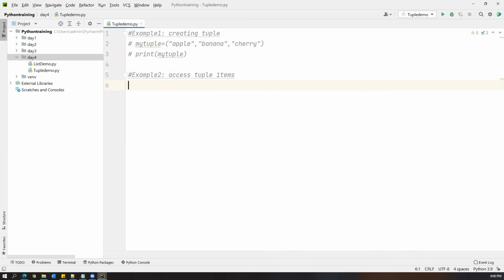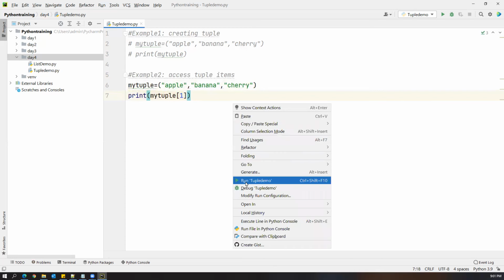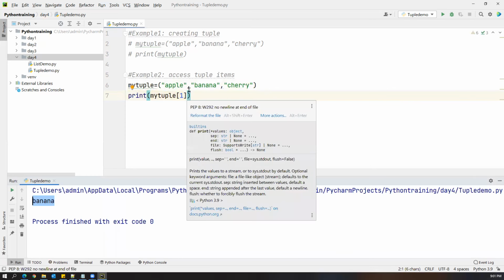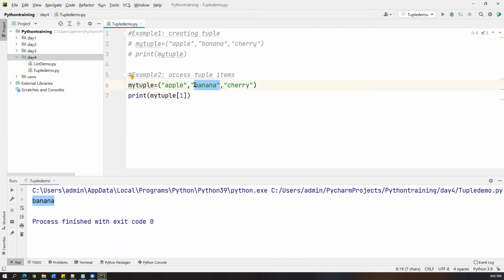So here, let me create this tuple once again, which contains the 3 items. I want to access the first item. How can we access it? Simply, my tuple is a variable, so my tuple of 1. This is the index actually. This will return the second element, banana. So I want to print my tuple of 1. Execute. Index starts from 0, so this is 0 and this is 1.